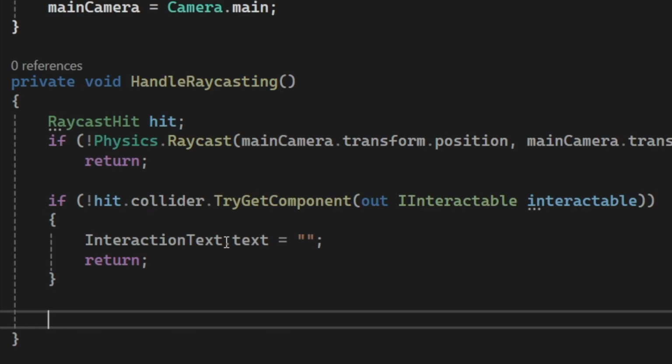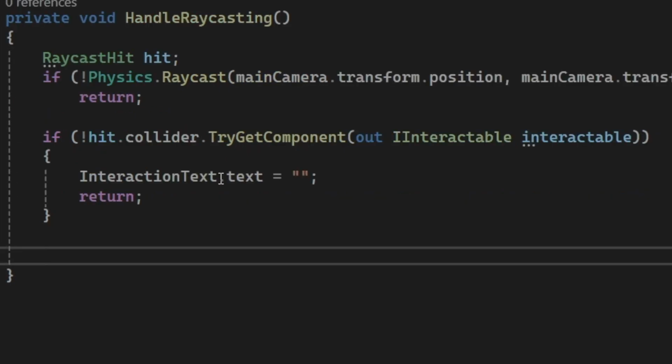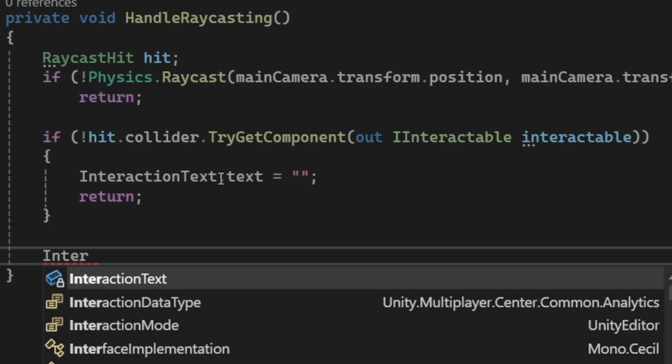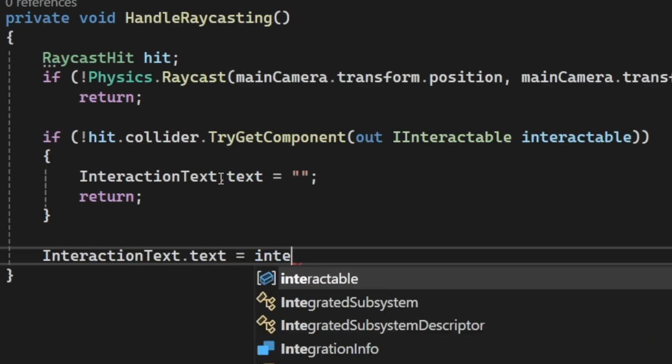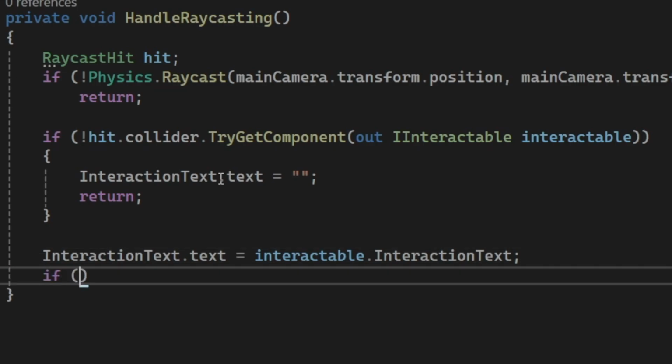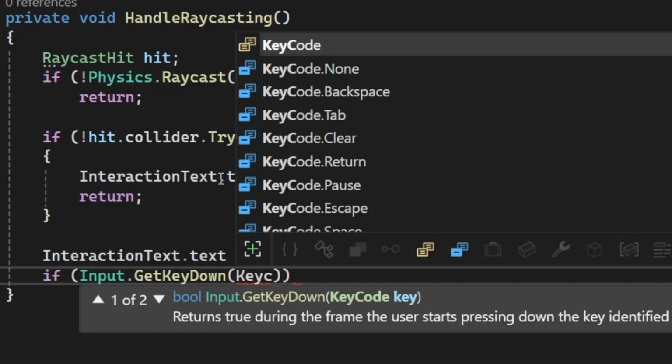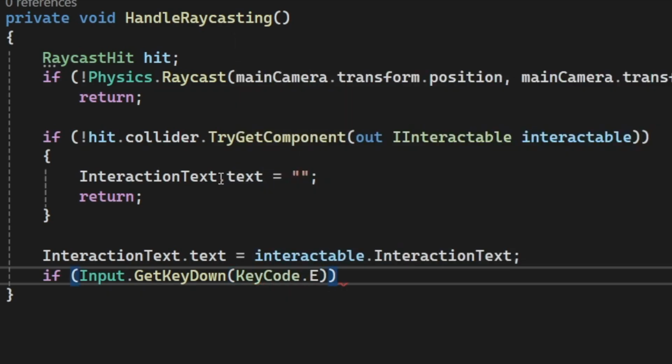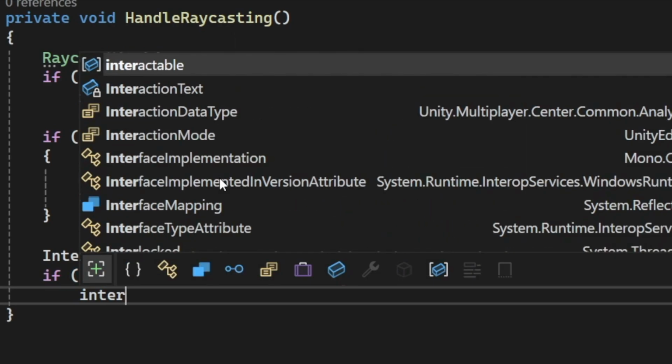But if it does, then we already know two things that are guaranteed to exist, because that's exactly what our interface promised. We know it has an interaction text property, which means that we can say interactionText equals interactable.interactionText. And we also know that it has an Interact method. So now we simply check whether the player pressed the right button. So we can say if Input.GetKeyDown, then we'll check for KeyCode.E. And then if we press this button down, then we will say interactable.Interact.